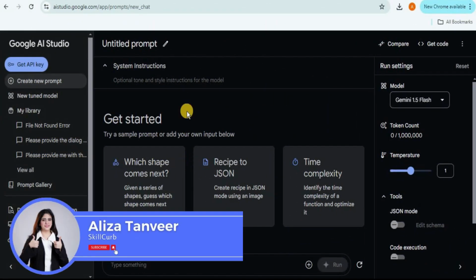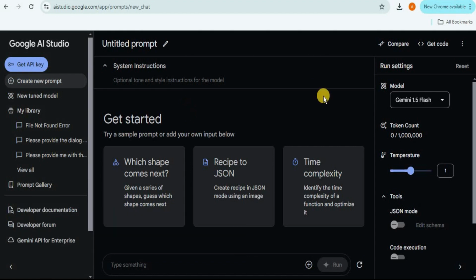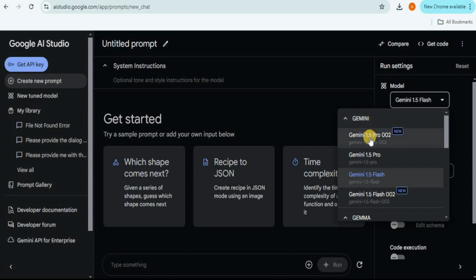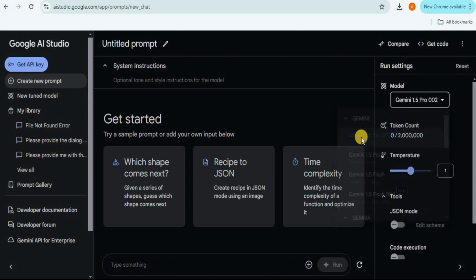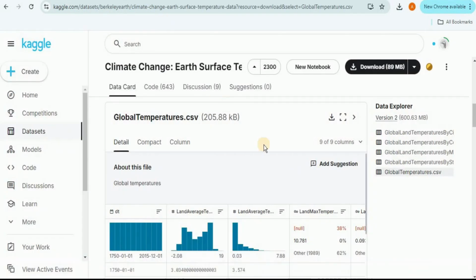In order to perform data analysis using the Gemini 1.5 Pro 002 model, you have to log in to Google AI Studio, and from the available models, you have to select the newly released model. Then you also need to have a dataset. So here I'm going to be using this dataset which is available on Kaggle. It is a dataset related to climate change Earth surface temperature data.